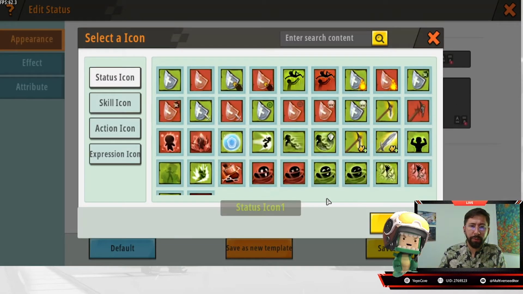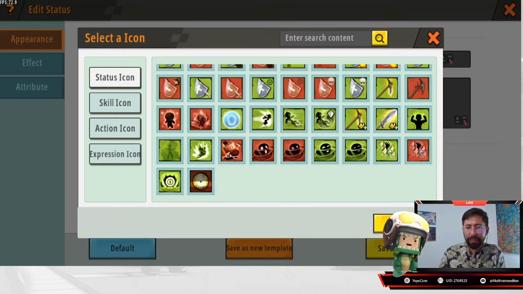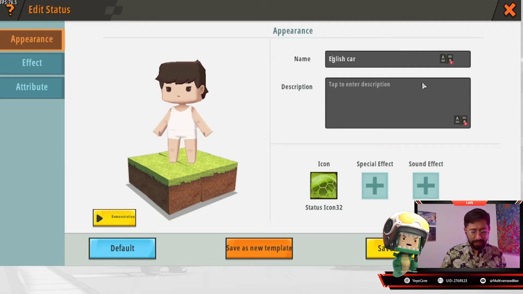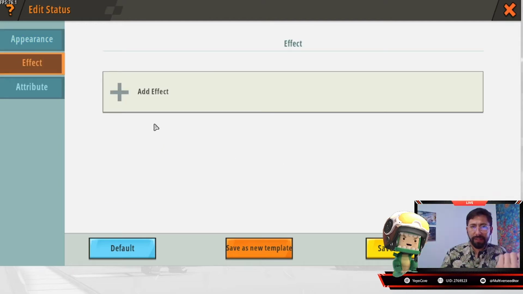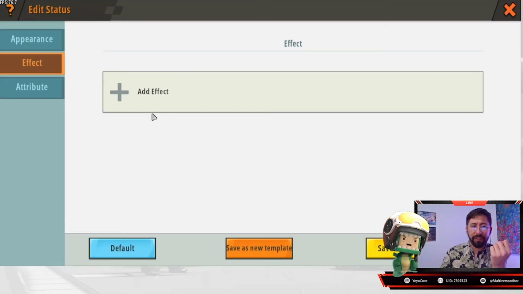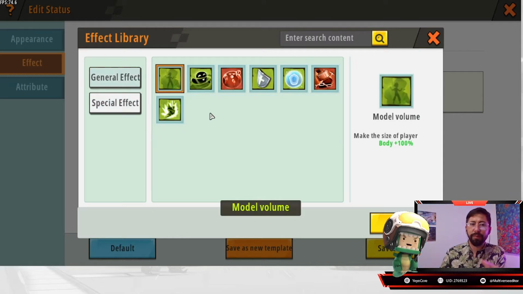Remember to choose the model. I use this one personally, but you can choose any model that you want, actually not the model but the icon. Don't select any special effect or sound effect. Be sure to add a description. Important thing, check the effect, okay? So we are going to add a new effect, so select this plus symbol. Under it we have different options, but we are going to select special effect.